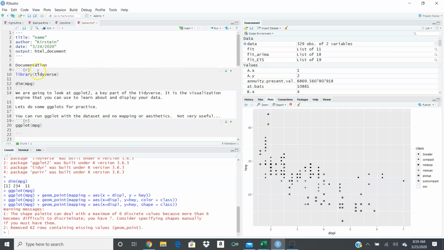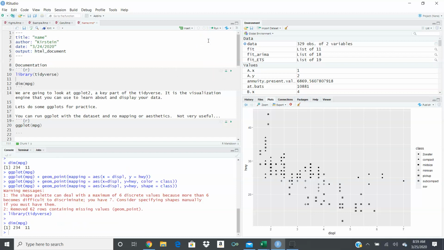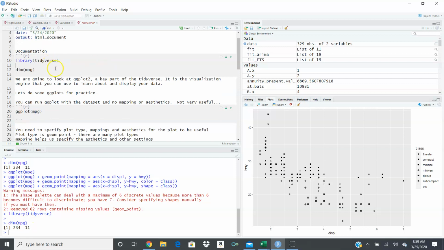We can actually do that right now. I'm in this chunk of code, so I'm going to go ahead and click on Run, and we'll run the current chunk, which I could also do with Control-Shift-Enter. It's loading up the tidyverse, and it's giving me my dimensions, and I have 234 rows by 11 columns. Okay. So now that I have a data set loaded, we're going to take a look at ggplot2.